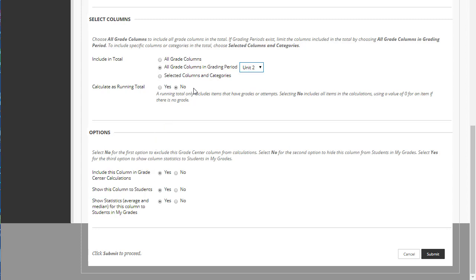One little tip here, though, there's this little section right here that says calculate as running total. I tend to always put no, and the reason for that is that it can artificially inflate a grade if you put yes. What it means by calculating a running total is it will just take the grades of the student that have been turned in and look at how they're doing on those grades.